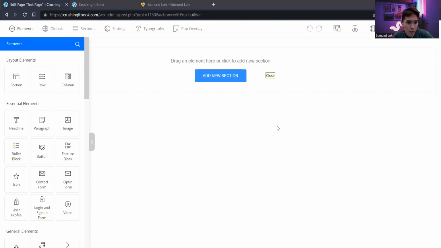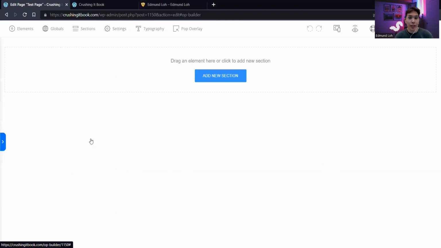Are these templates in OptimizePress? Yes, they already are. Okay. So we're done with the setting up and the typography already.